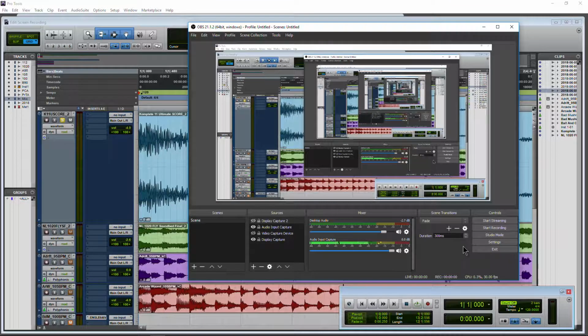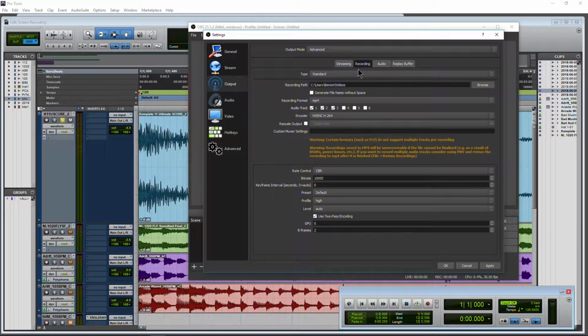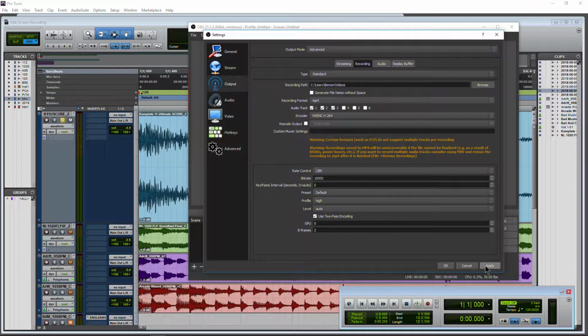All right. If you want those multiple audio tracks or you want more control, then come into Settings, Output, Advanced, Recording, and set up whatever audio tracks you want. Again, MP4 or MOV. CBR is probably what you want, and set your bitrate wherever you want. Somewhere probably between 2,500 and 20,000 is usually good. And then set the settings as I have here. Make sure your audio, of course, is at the highest it can be. Apply that, and you are good to go.